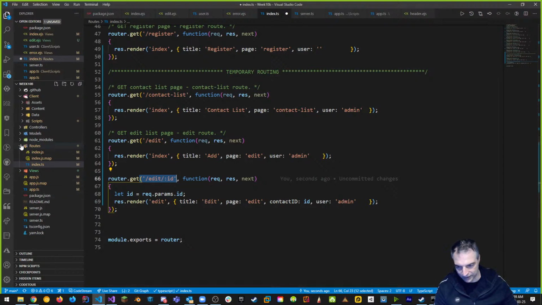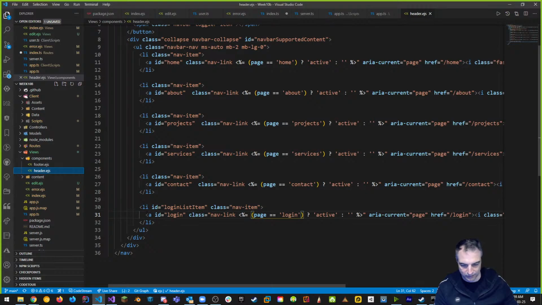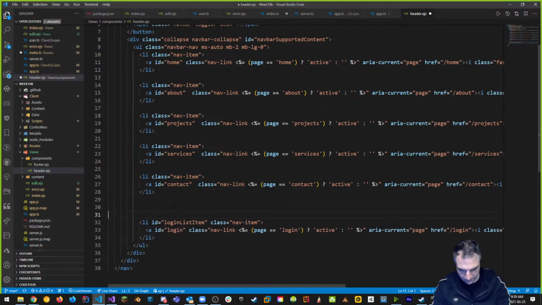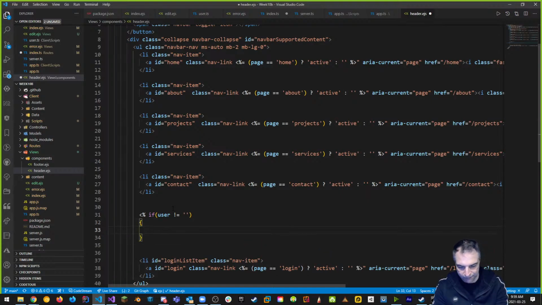So if I have a user, then what I can do is in my views, in my header component, I can start switching. I can say, well, you know what? I want to show the login if the user doesn't exist, if there's no user, right? But if there's a user, then I want to show my logout. So I can say that if user is not equal to this, right? It's not empty, then I have stuff in there, right?